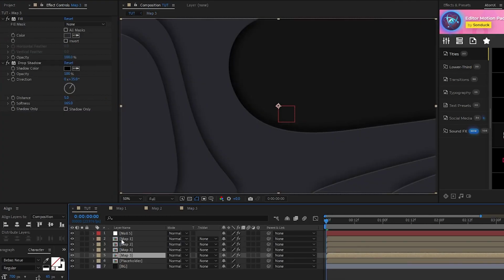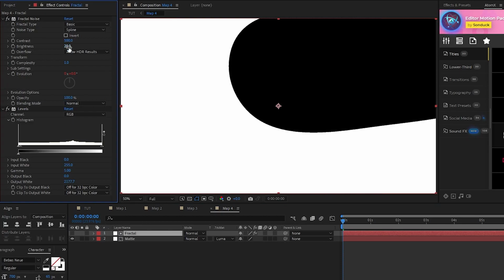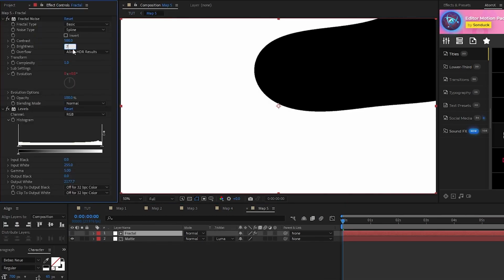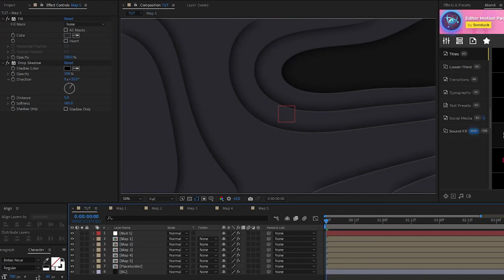I'm gonna fast forward while I repeat this process until I have 5 map layers. Make sure each time you make a new map, you increase its brightness even further than the last one so that the shape keeps layering as it goes down.